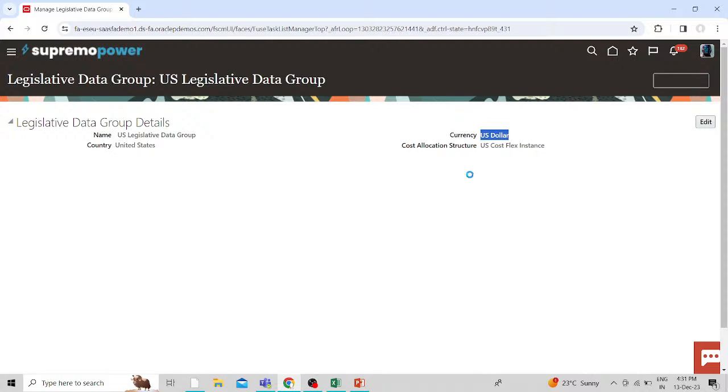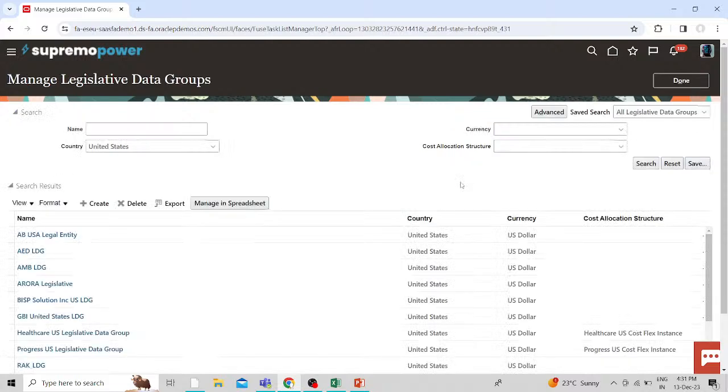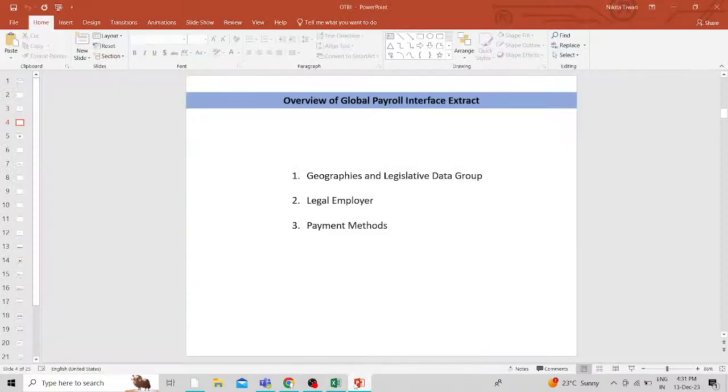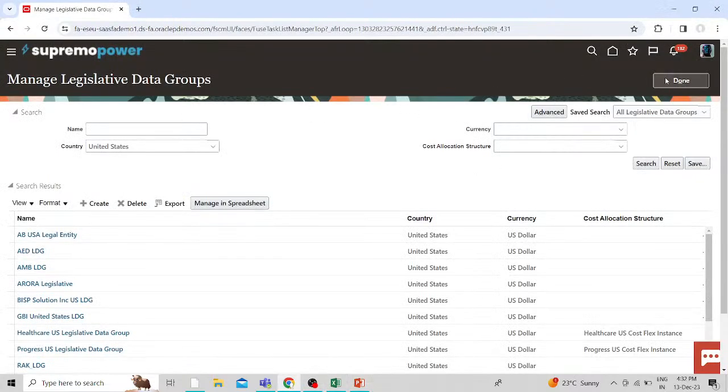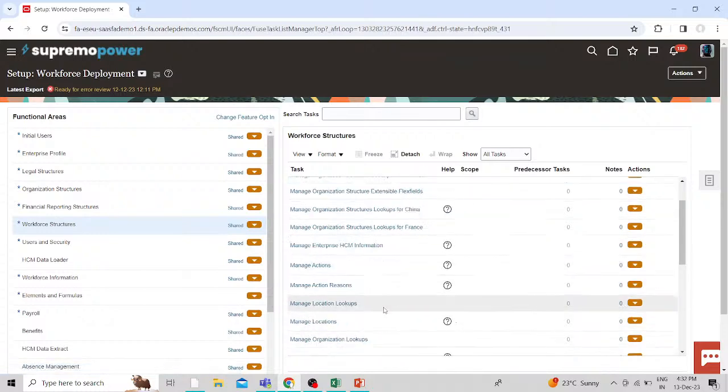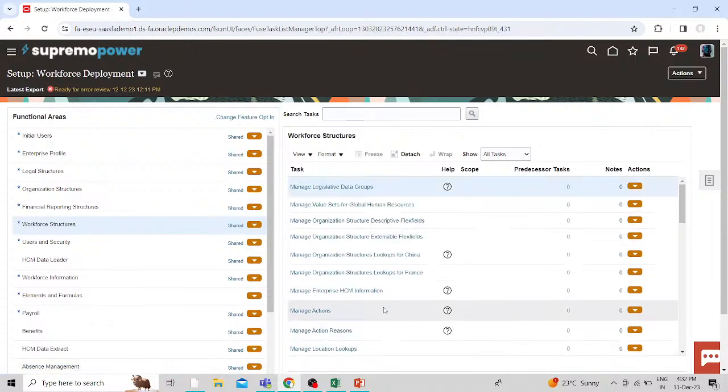Okay, now let's talk about the legal employer. So a legal employer is a legal entity that employs worker. Define the legal entity type, and depending on the organization structure, like one legal entity that's also a payroll statutory unit and a legal employer, and also multiple legal entities which are children of one payroll statutory unit. Here you have to search for the manage legal entity.